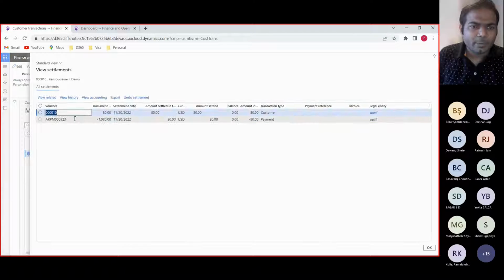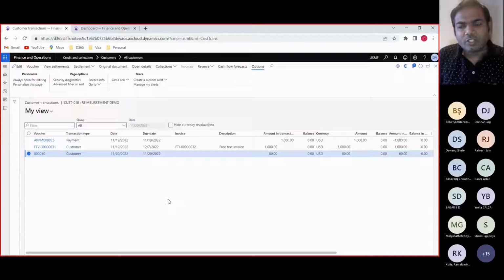So if I go to settlement, it is automatically settled over here against the credit payment, which is supposed to be reimbursed to the customer. So this feature you can use to reimburse the customer when there is a credit balance against the customer.